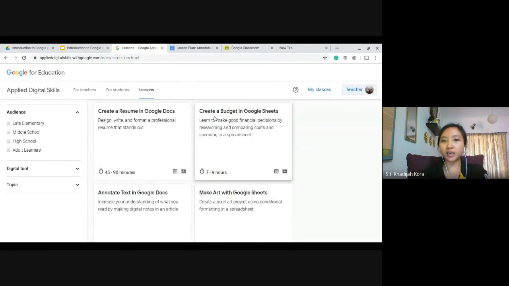Sometimes it's more complicated. For example, here, create a budget takes longer, 7 to 9 hours. The certificate is the same as I showed you. All lessons here have a certificate, but you need to print it by yourself. The outline and design for all certificates in applied digital skills is the same.